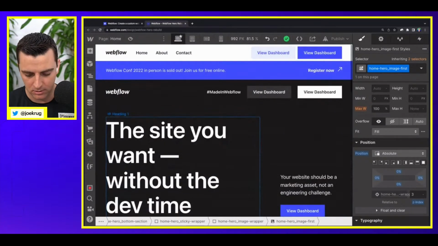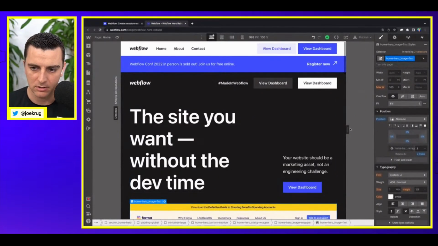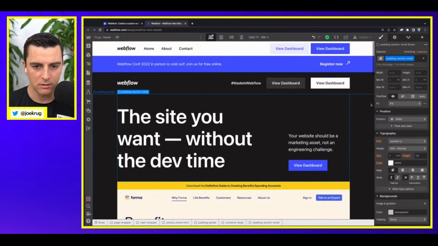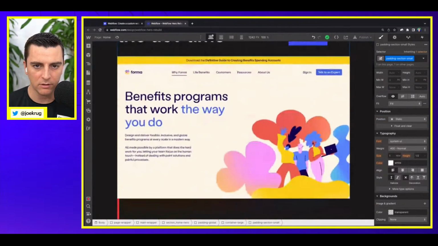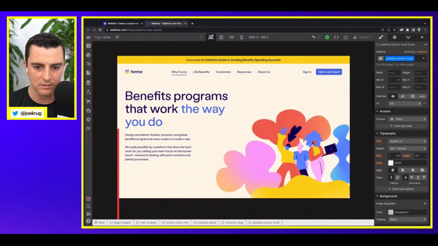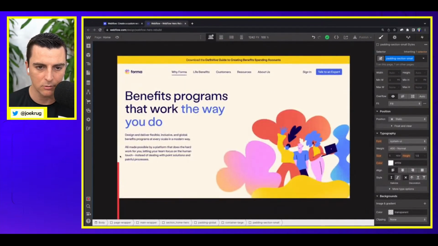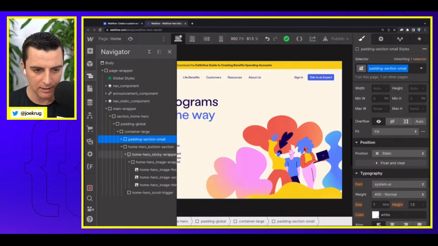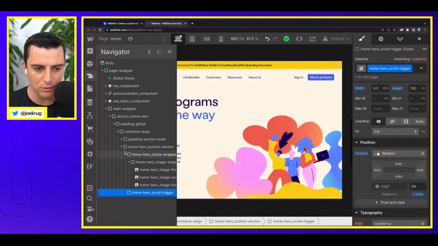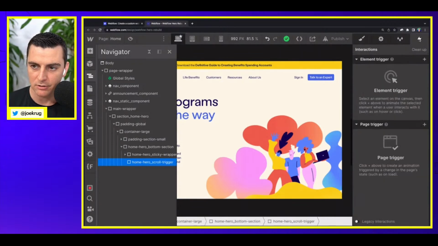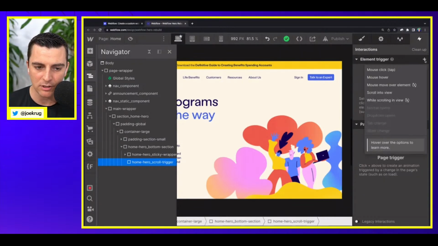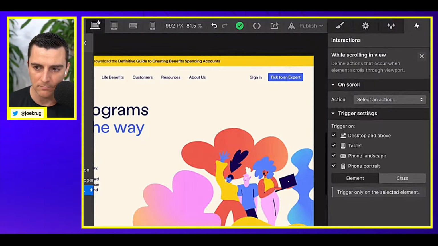We have, let's zoom out here to see this, how it's supposed to be. Wonderful, wonderful, wonderful. And then it sticks. Great. And then we're going to go and animate through this scroll trigger. Cool. All right. And we're going to take this scroll trigger and start putting some animations in here. So let's apply element trigger while scrolling in view.